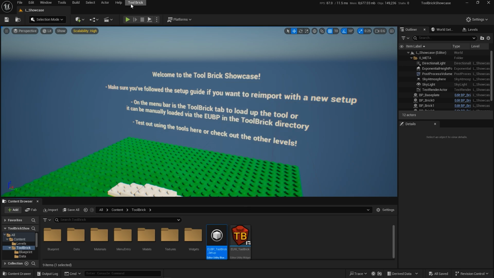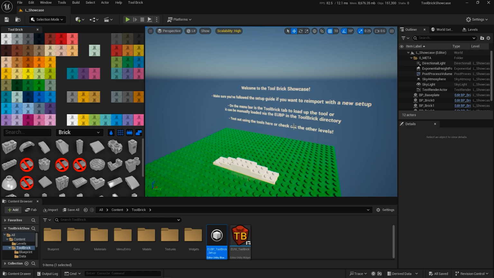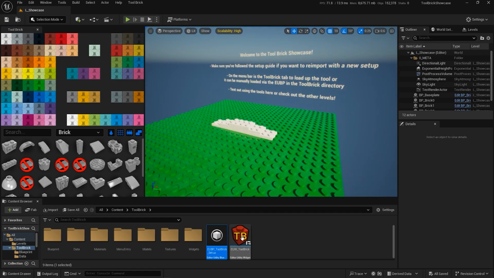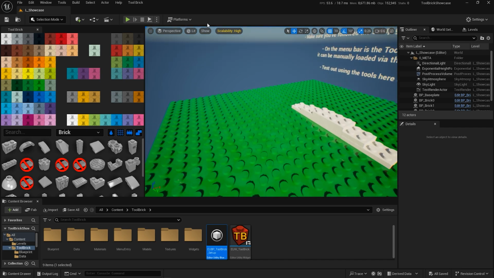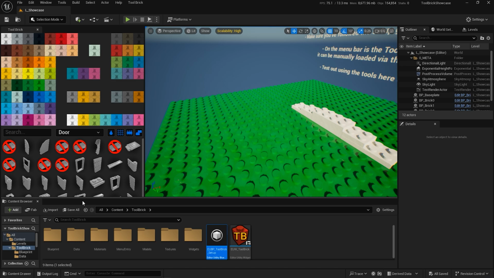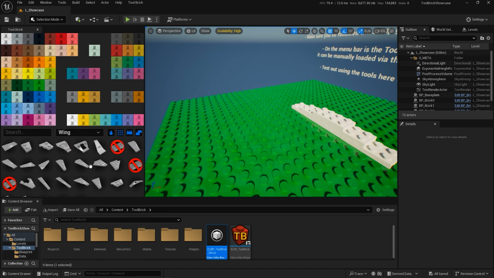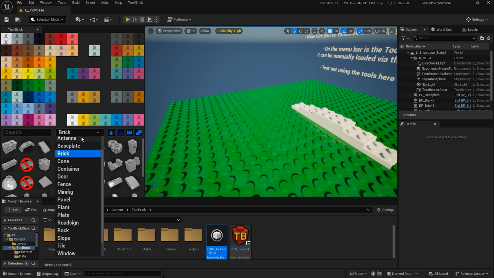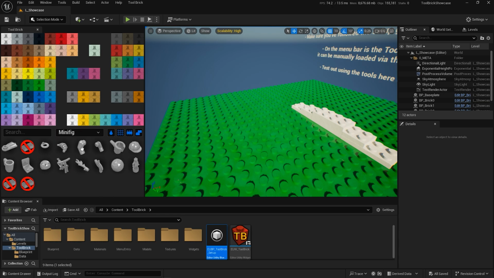And there we go. And then with that done, we now have our new parts in, and we have the tool working. So we can run it by the top, or we can run it by the editor utility widget, and change the colors of our parts, select our new parts. We can obviously go through here, like so, and they'll all be available for us.